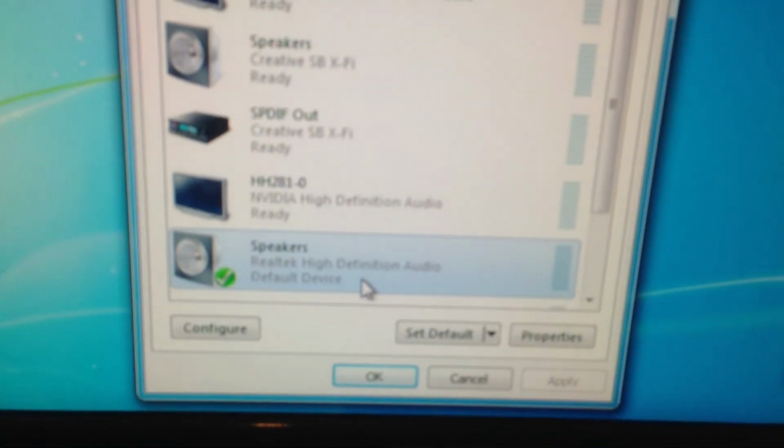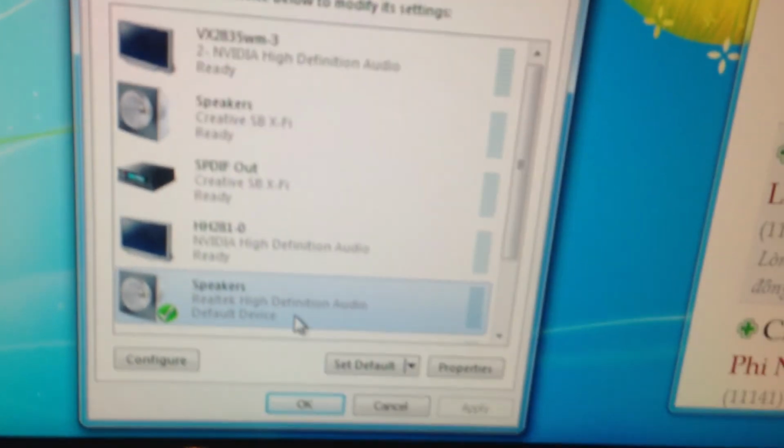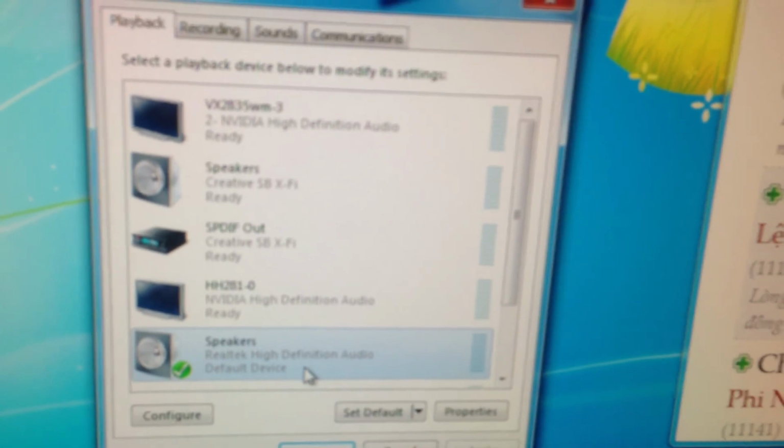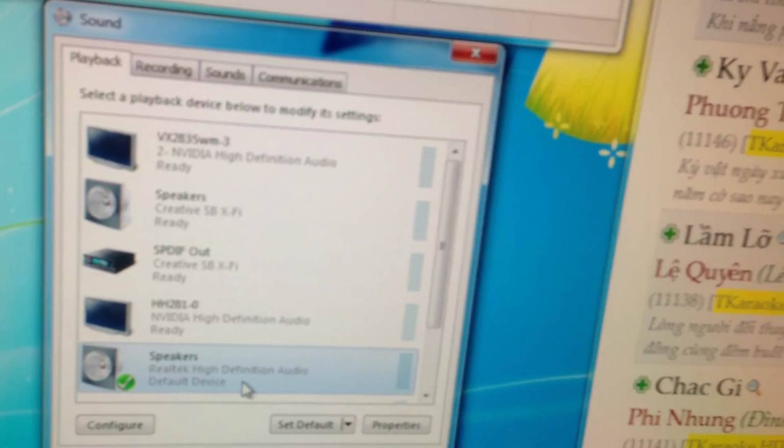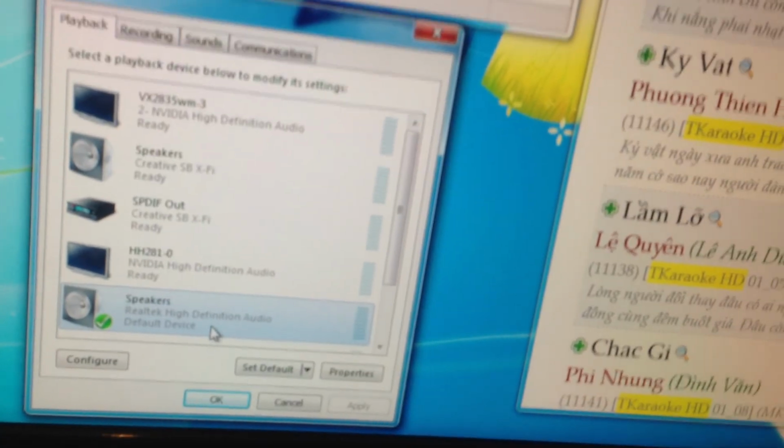That's the one. And in the playback, you would select that as the default. Right here. Okay. You basically install their driver from Realtek, and it should give us an interface to change the pitch.